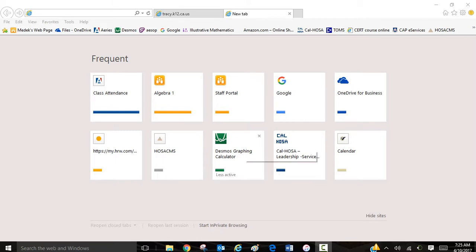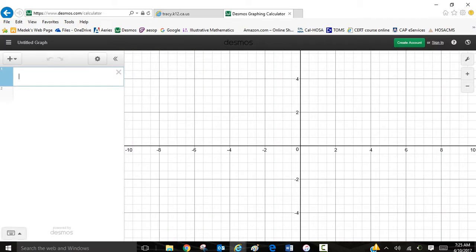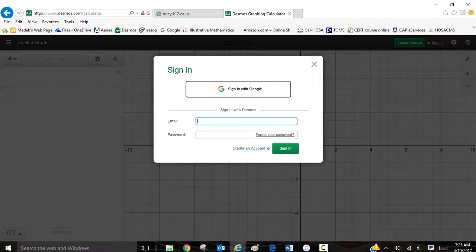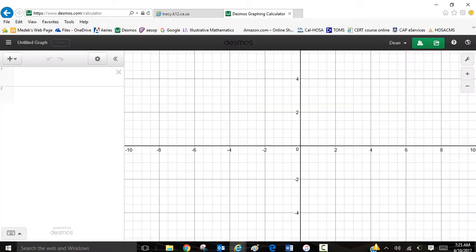So first I'm going to go to Desmos, which is www.desmos.com. It's a good idea, if you haven't started an account, to go ahead and get your own account. I already have one. I'm just logging in right now with my super secret password. And you'll notice it says it's me over here, so it knows who I am.